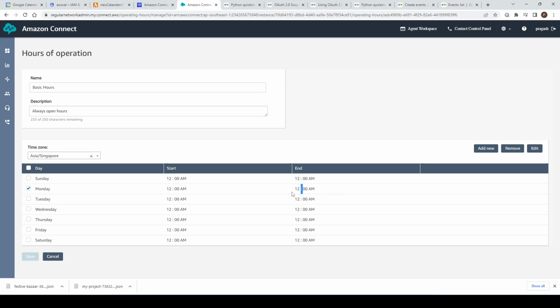What really happens is, let's say the contact center is closed on weekends and on public holidays. If the public holiday falls on Sunday and Monday is a holiday, the contact center will be open anyway on Monday. If the public holiday falls on Monday, we have to close the contact center on Monday.